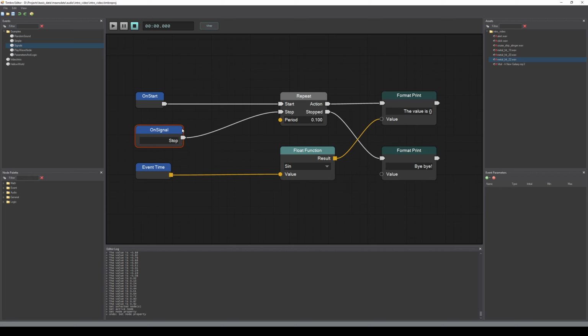While the event is running, we can send signals to the event. And this is something that the game can then adjust at runtime and send information about the game as it is running to Timbre to let the sounds react accordingly. So if we now play this and then we click stop, not only will we actually stop the event, you can see that it has finished, but we also get this bye-bye message down here.